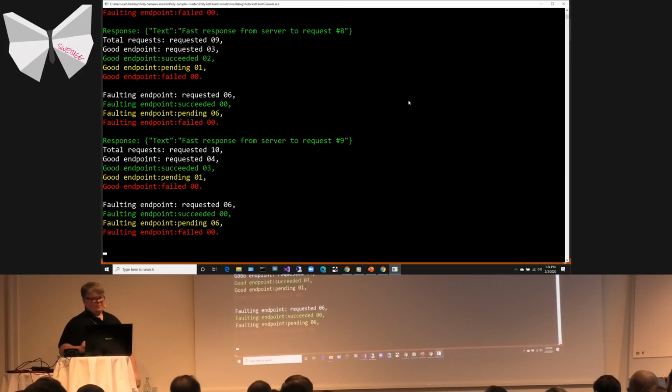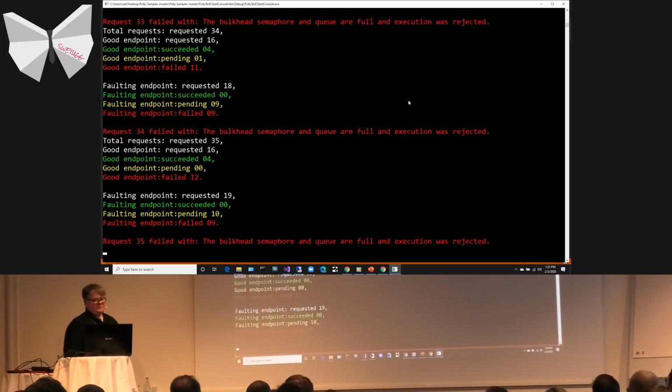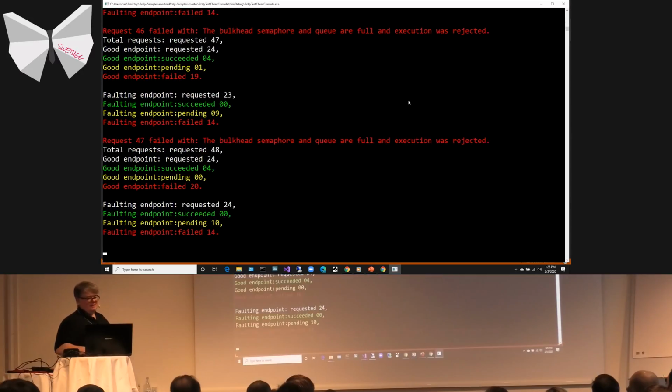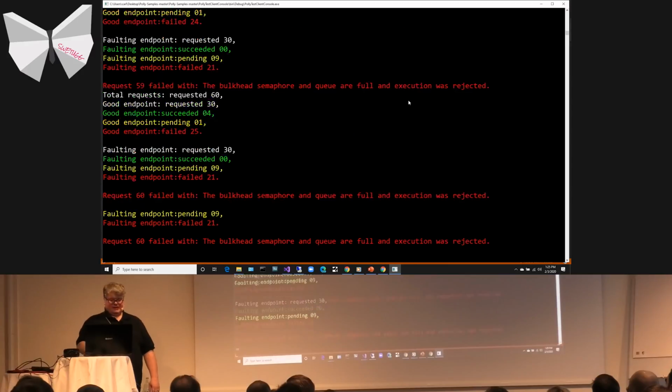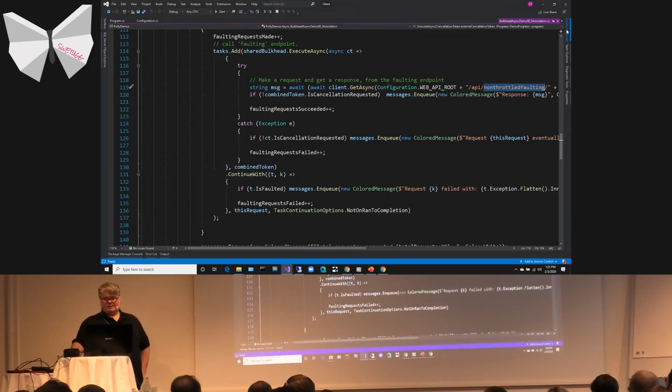I'm just going to let this go for a bit. You can see already the good endpoint failing. Faulting endpoint is obviously failing. All right, I'll stop it here. All right, so good endpoint requested 34, only got 4 good calls back. That's like not good, right? Most of them failed. The faulting endpoint, all of them failed. None succeeded, and there were some that were still pending. So obviously that's not going to work.